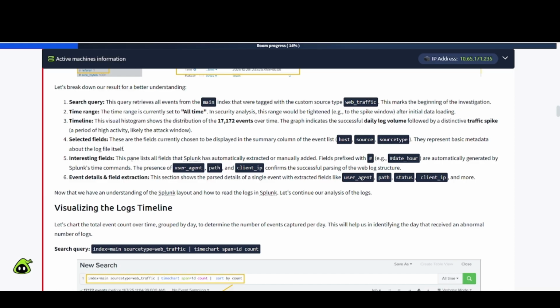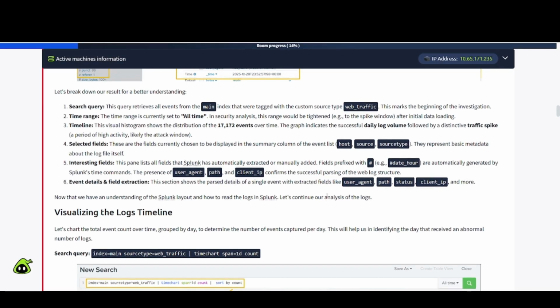And then we have interesting fields. This pane lists all the fields that Splunk has automatically extracted or manually added. Fields prefixed with the pound, for example pound date hour, are automatically generated by Splunk's time commands. The presence of user agent, path, and client IP confirms the successful parsing of the web log structure. Events, details, and field extraction. This section shows the parsed details of the single event with extracted fields like user agent, path, status, client IP, and more. Now that we have an understanding of Splunk's layout and how to read the logs in Splunk, let's continue our analysis of the logs.